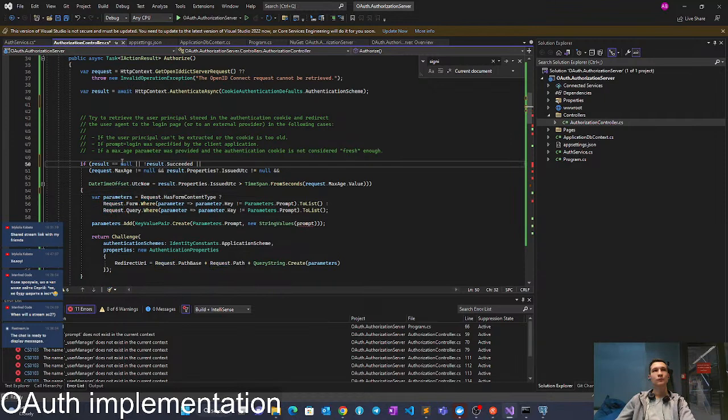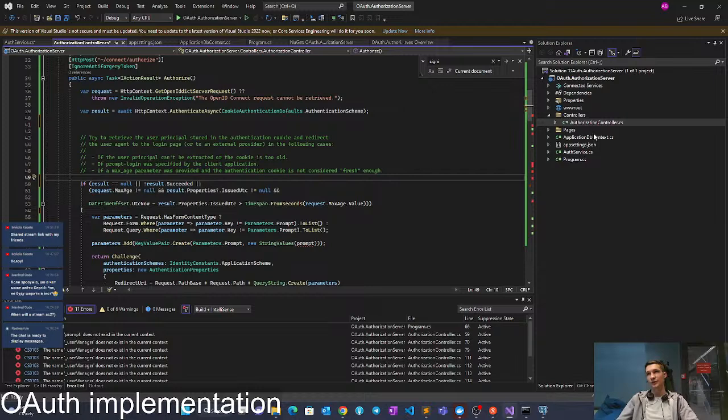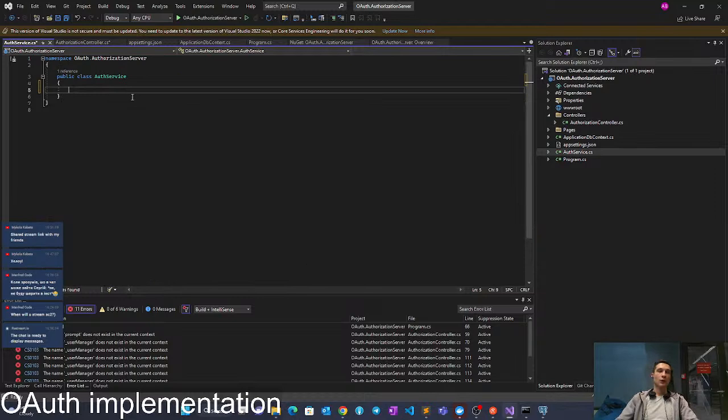But for now, let's just decouple our auth service. Is this one? So it will be public boolean.